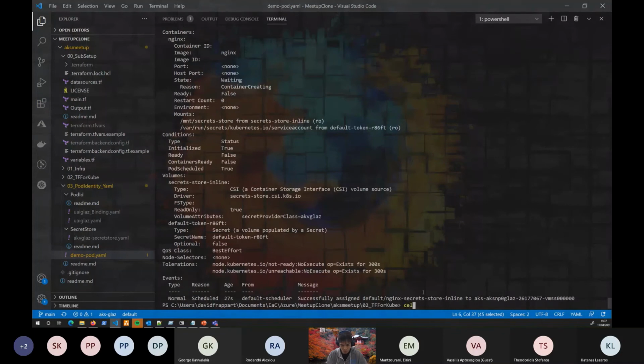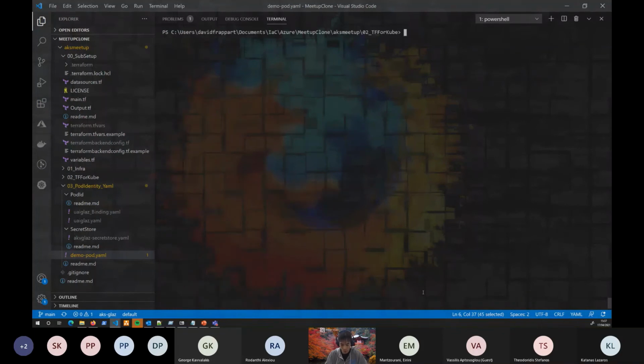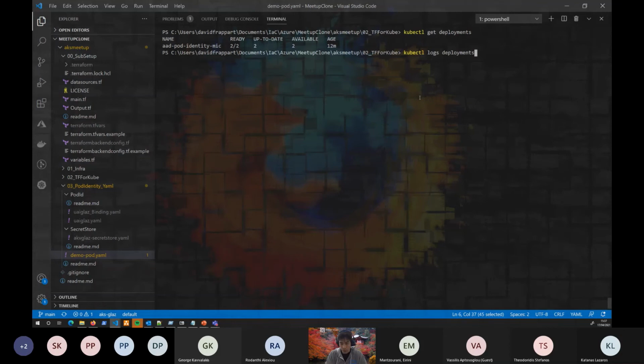If you are interested in that, let's check again our log. So kubectl logs. No, I need to get the deployment because I forgot the name of my deployment. Get deployment. Okay, and now let's check the log of my deployment. I should see some new stuff because I just made an association between my pod and an identity. So we should see some stuff in the logs.